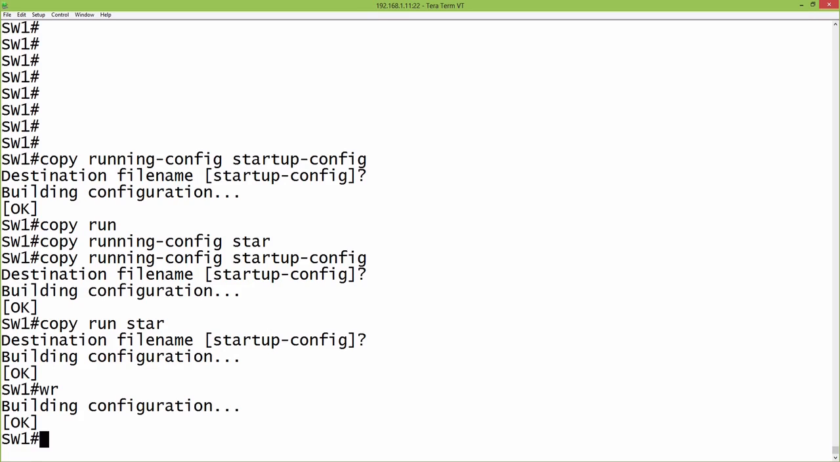But keep in mind, the Cisco best practice, the recommendation from Cisco, because they may get rid of the write mem command at some point in some version of Cisco IOS, is that we should get in the habit of doing a copy run star. That's going to save our running configuration to our startup configuration.